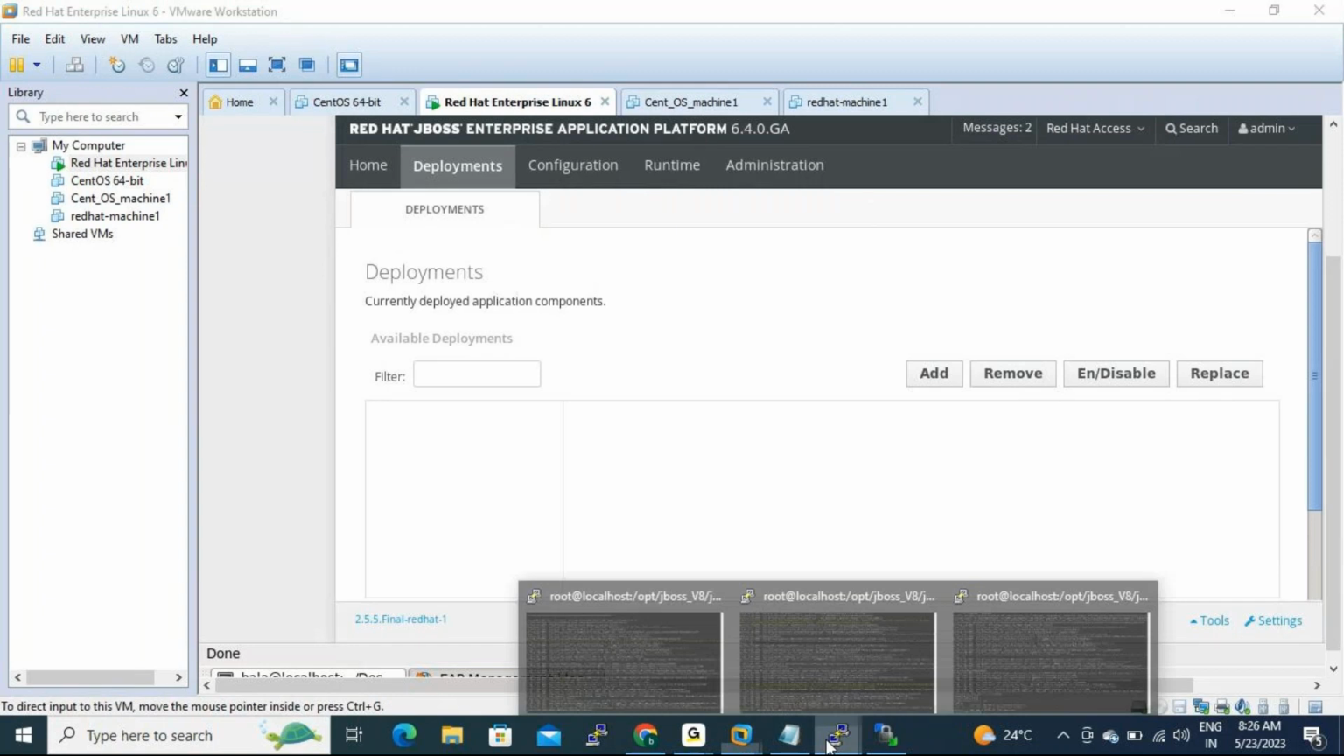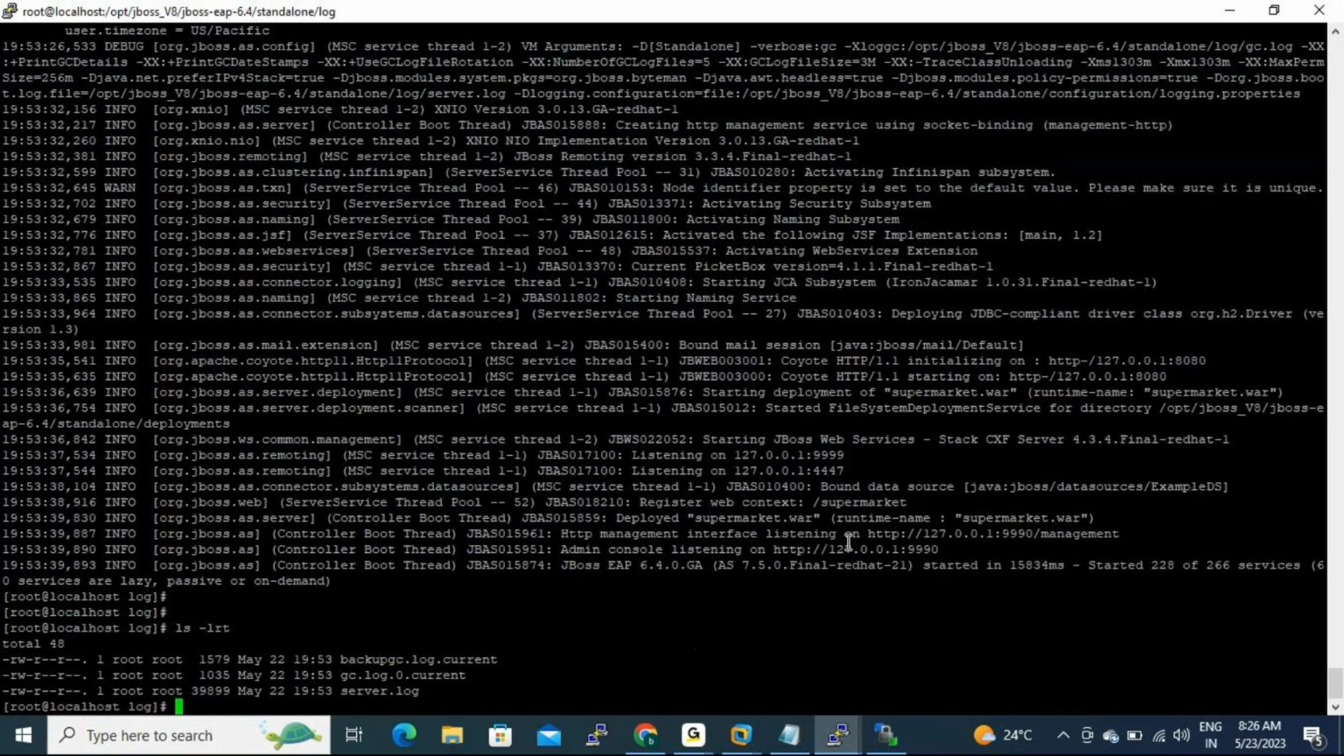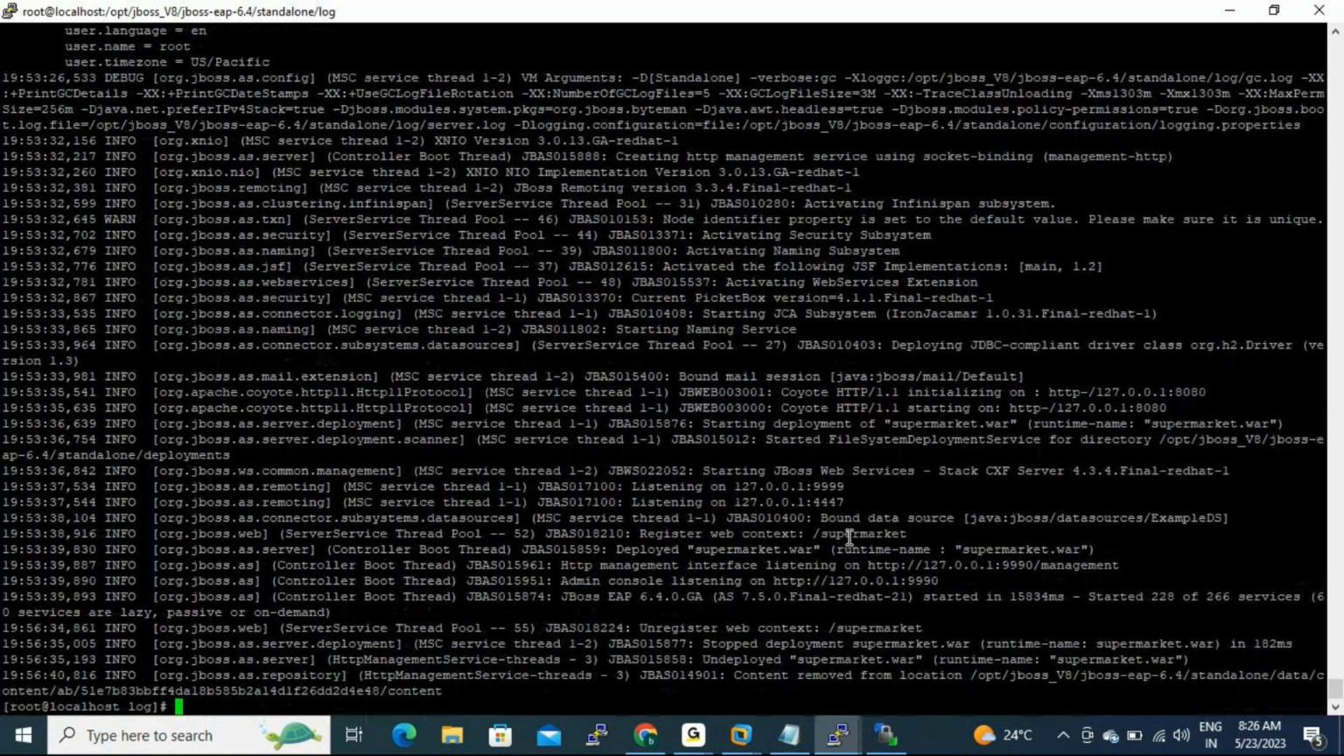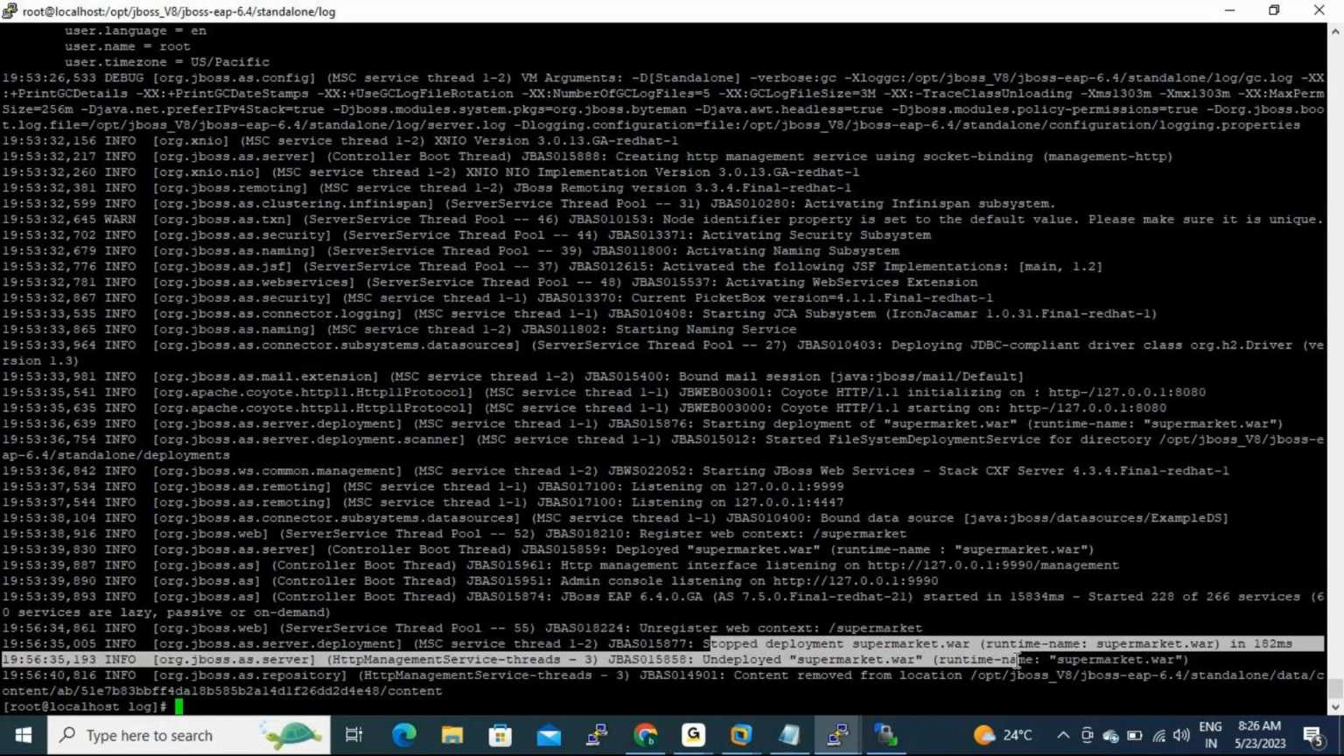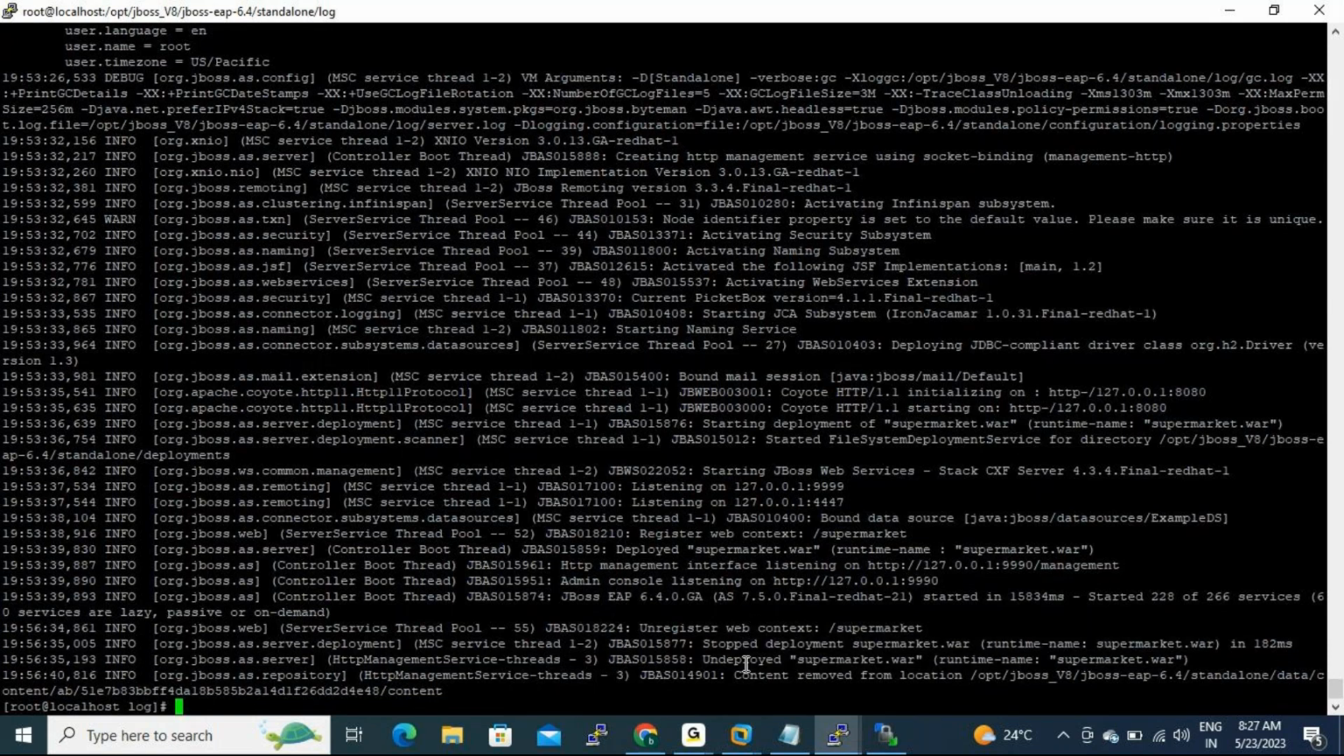Okay, you can see the same information in the log directory now. Cat space server.log file. The undeployed supermarket.war file. Stopped. First we stop the application. To stop, again we remove that because it is showing that undeployed application.